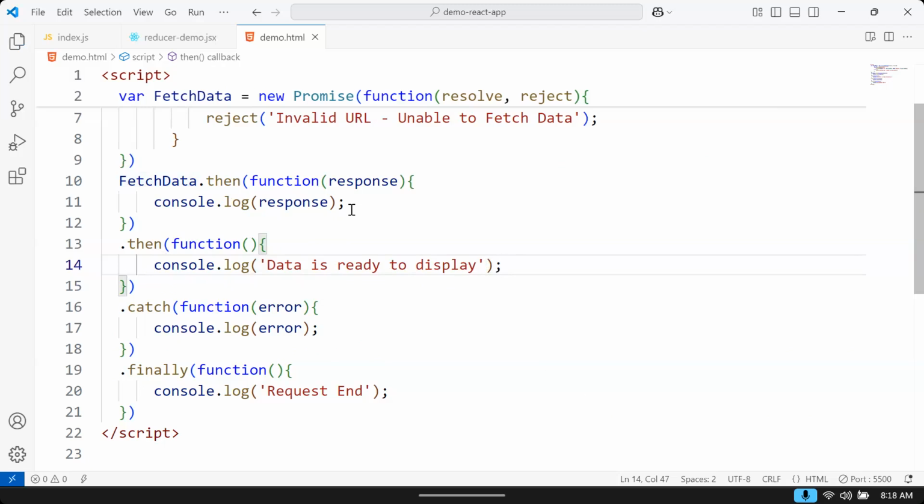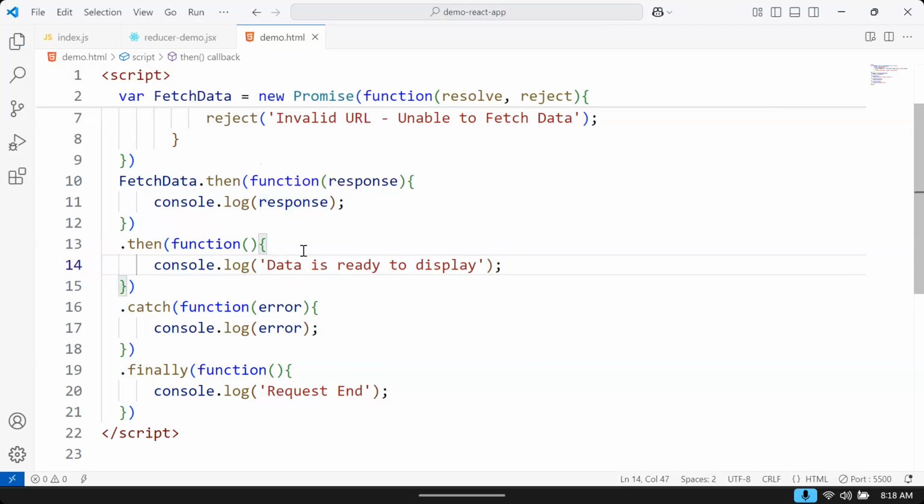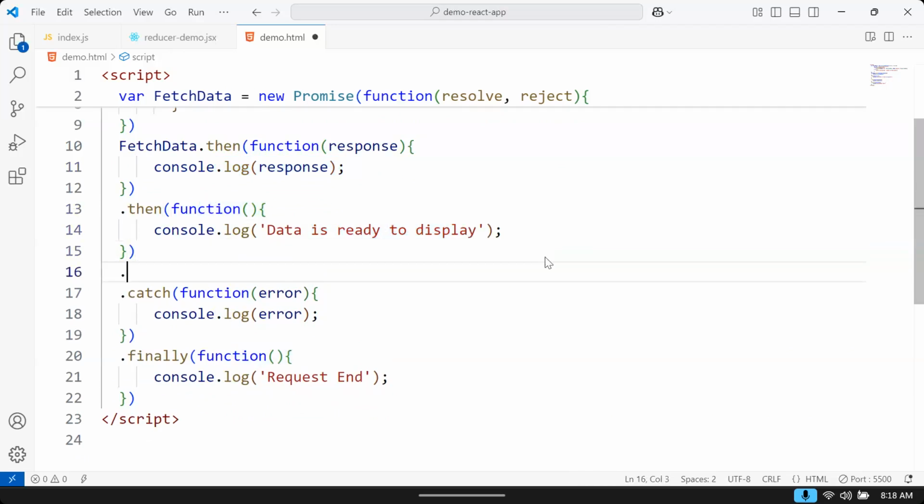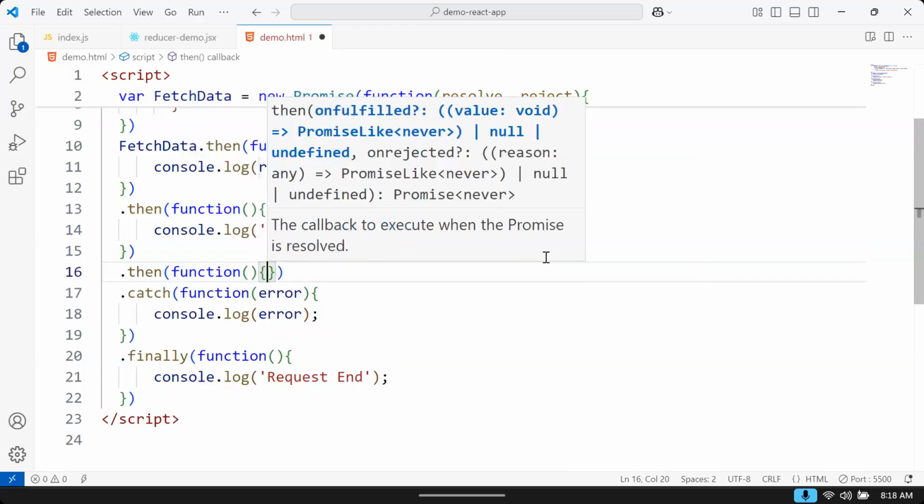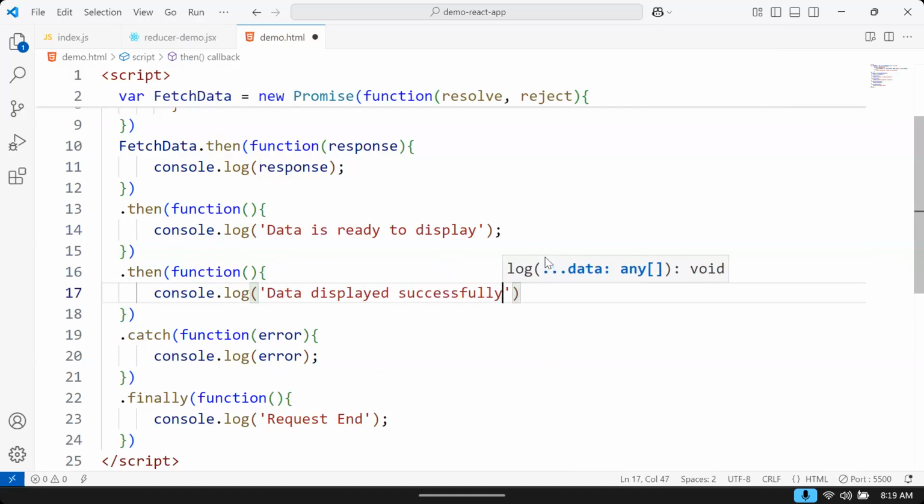And the specialty is that it will perform all these at a time. For example, see, one function is getting the data. Another function says data is ready to display. Okay, I will use another then function. That means I am writing multiple then functions on success. So console.log, and data displayed successfully. These messages I am giving.